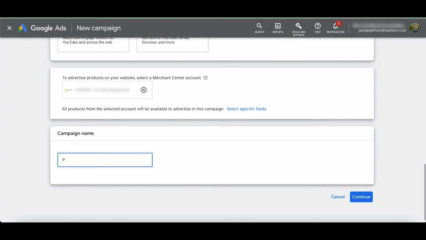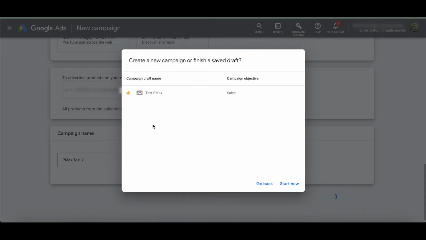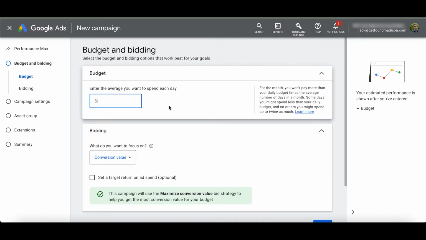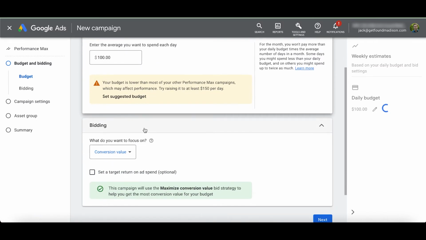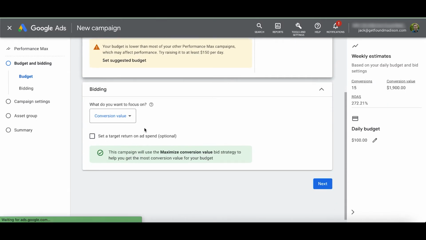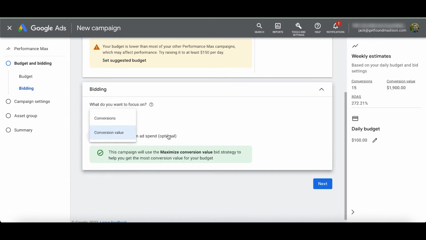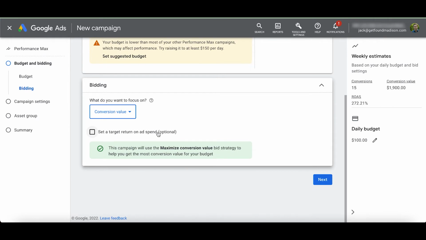So we're going to say PMax test 2. I've done one of these tests before, as you can see. So we'll start a new one. All right. So this is going to look really familiar. You're just going to want to put your budget in. What they've been doing with bidding, it's going to kind of herd you into a certain action. Like I mentioned earlier, the bidding strategies are a little limited, and that is a con here. You can't do any manual bidding. So we like to focus on conversion value. It's going to be set up like are you focusing on sales or are you focusing on leads? So are you focusing on conversions or are you focusing on conversion value, right? You can choose to set a target return on ad spend right now.